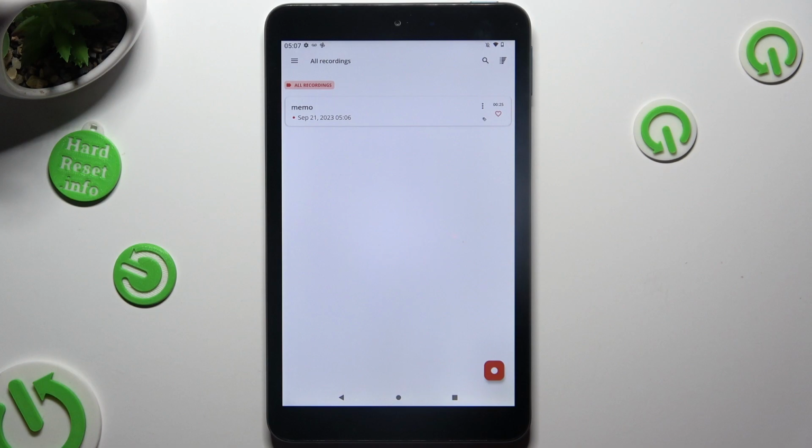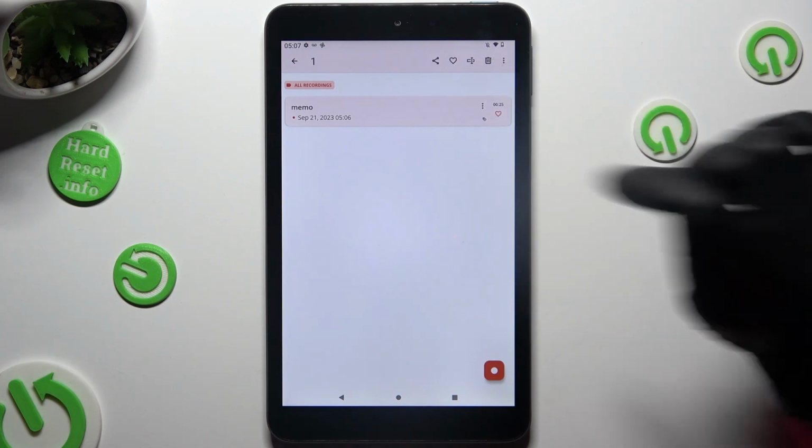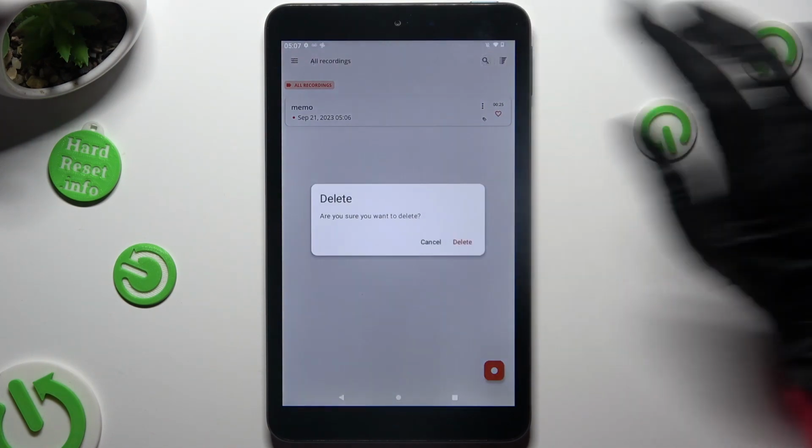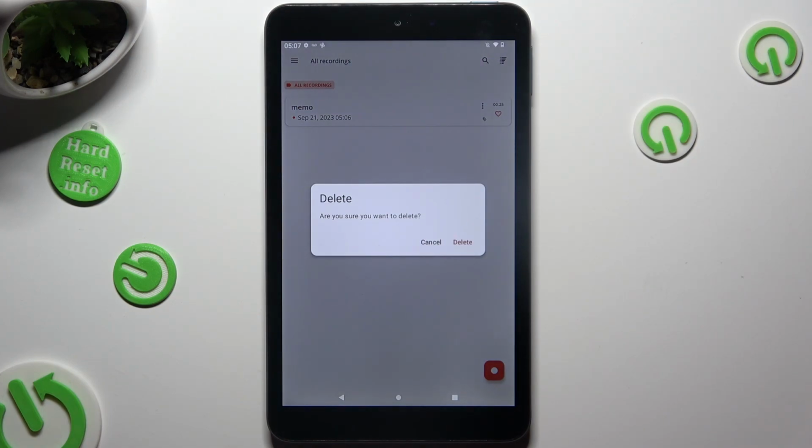Lastly, to get rid of any recording, hold the chosen one and tap on this bin at the top right corner. Then confirm your choice in the pop-up.